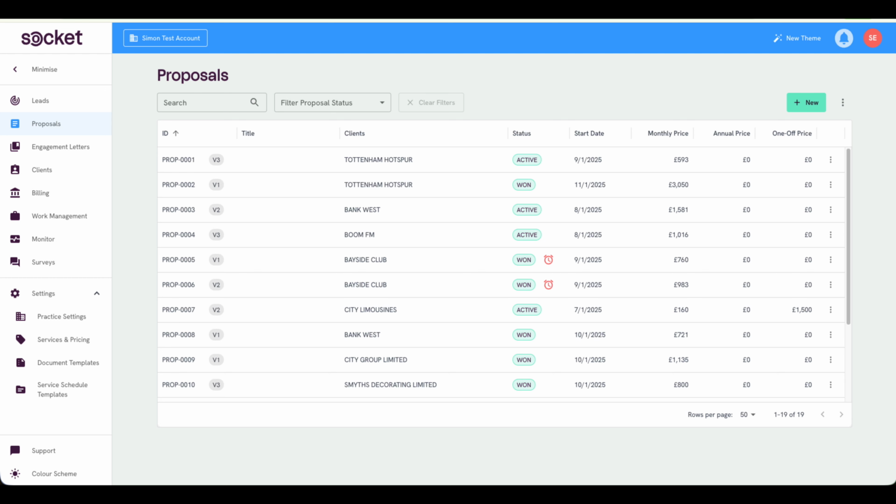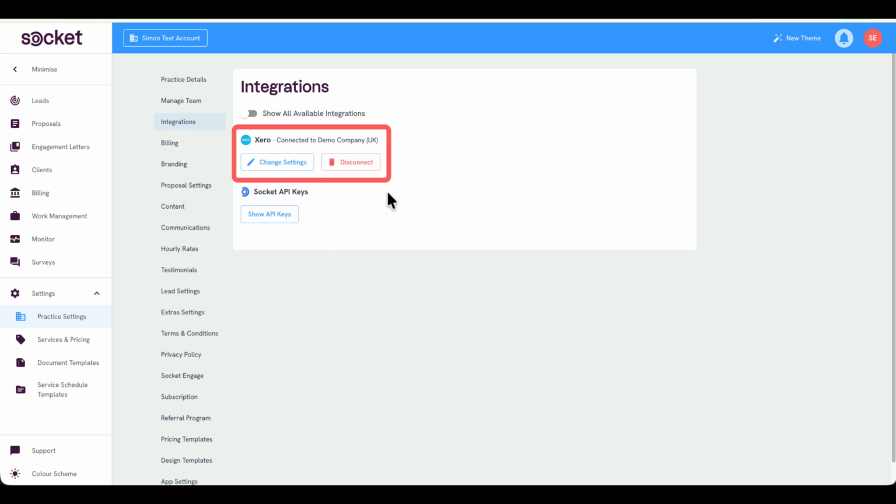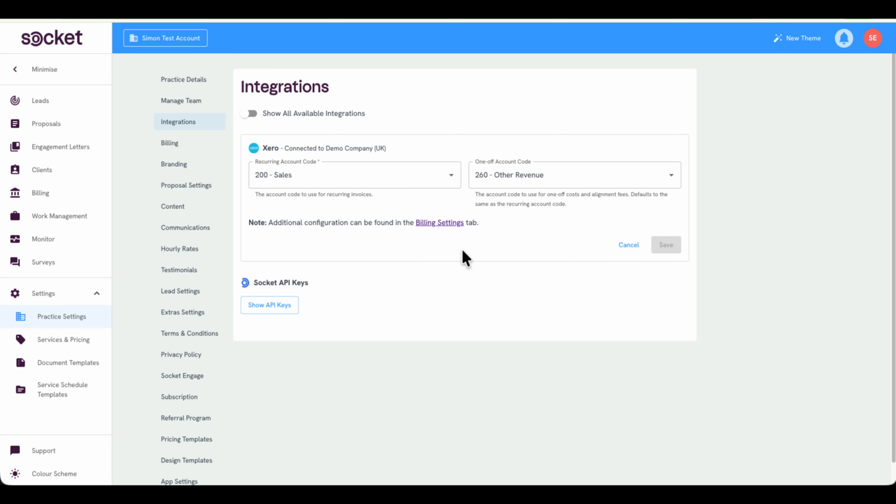First, we need to navigate to Practice Settings using the left-hand menu. We're going to start by going to the Integrations option within Practice Settings. Here you can see we've already set up our Xero connection. If you've done this already, click the Change Settings option.